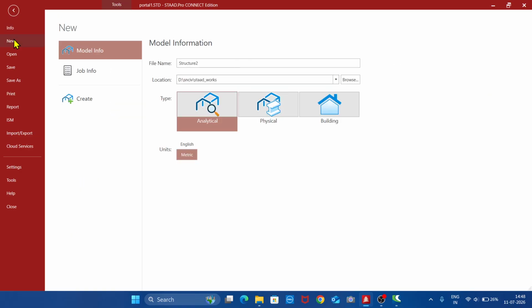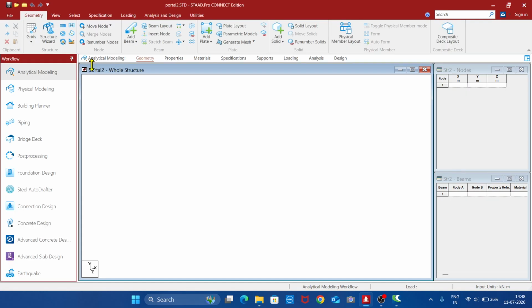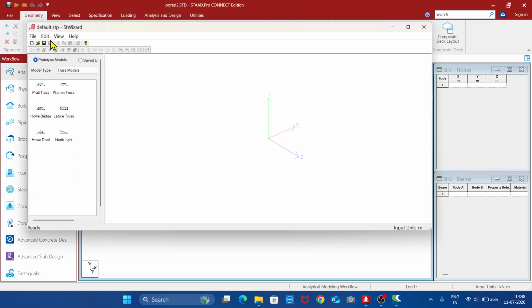So in this example, we are going to model a portal frame. A portal frame is a monolithic construction of beam and columns. Let the file name be portal 2, then the location, then units to be metric, click create, go to structure wizard.